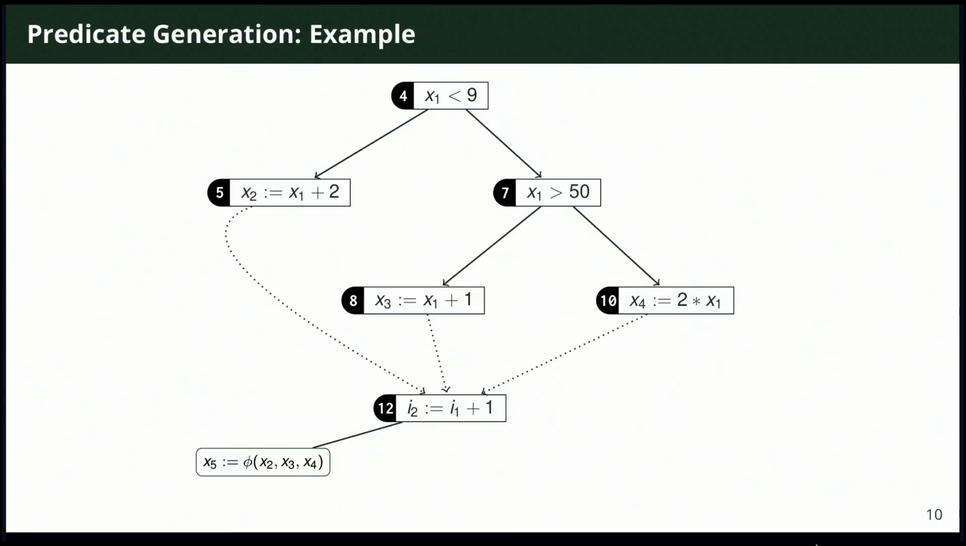Now I'll give a more detailed look at what these predicates look like. This is just an extract from the control flow graph that we had before. Our source will now be node 4. That's where we start to branch off. And then our final node is node 12, where we want to turn this phi function into the gamma function. We now want to generate these predicates using Tarjan's algorithm, and it will generate these predicates for us.